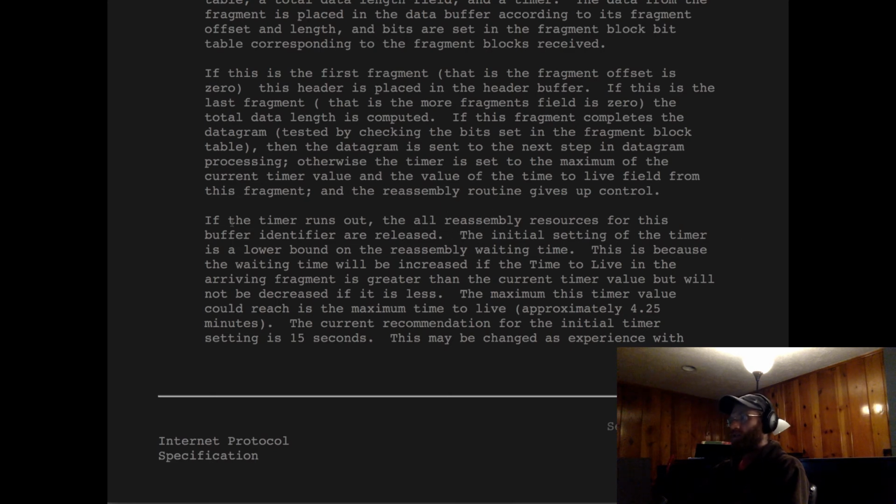The initial setting of the timer is a lower bound on the reassembly waiting time. This is because the waiting time will be increased if the time to live in the arriving fragment is greater than the current timer value, but will not be decreased if it is less. The maximum this timer value could reach is the maximum time to live, approximately 4.25 minutes.